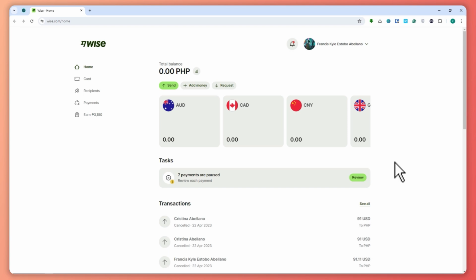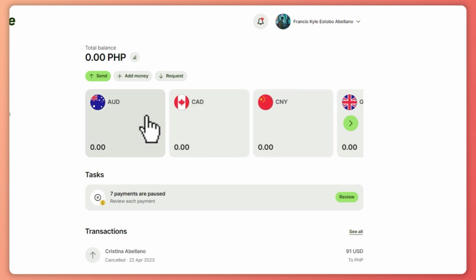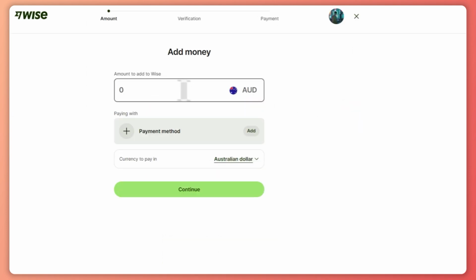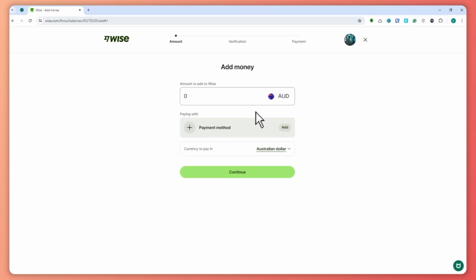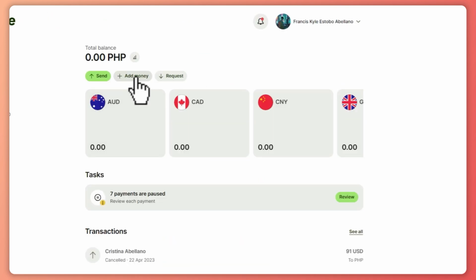So here we are in wise.com, and from here you can see your balances, or currencies. From here you can select a currency that you would want to add money to. So you can do it this way. For example, in AUD, you can click here on add, and then you can add money to your AUD currency, or balance. But in this tutorial, we'll just be using this function right here.